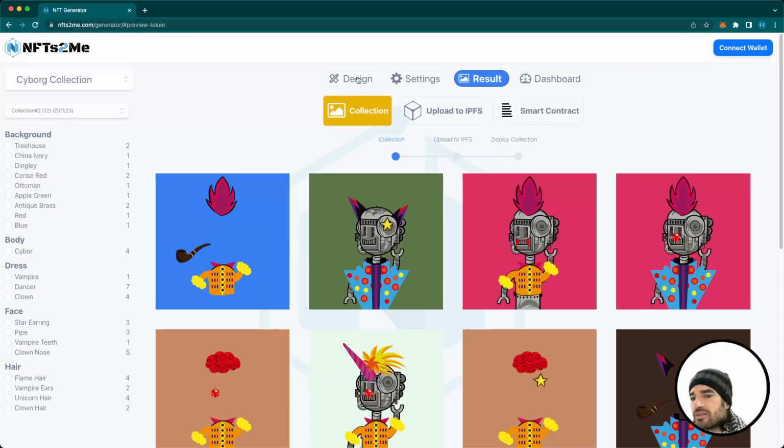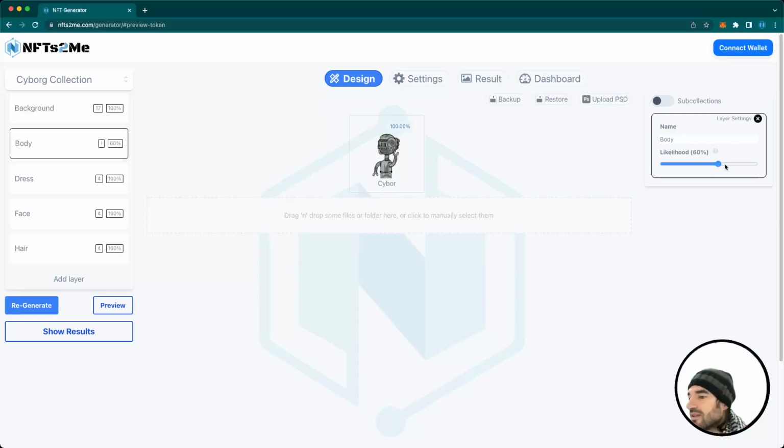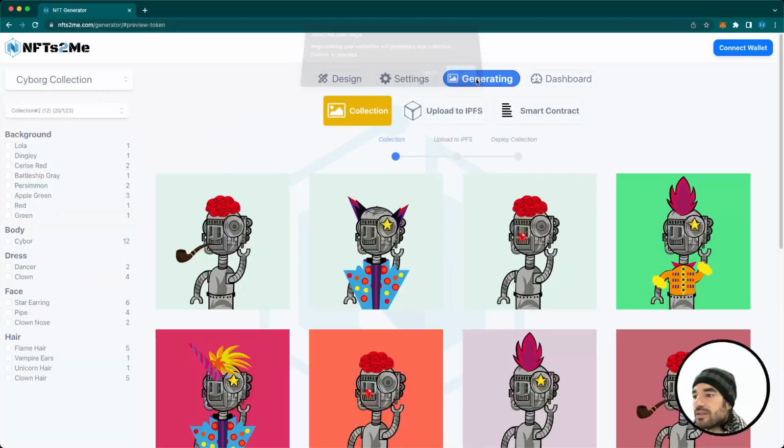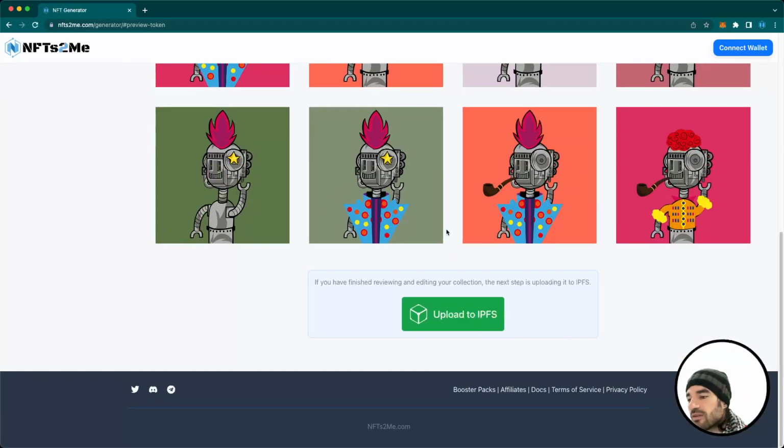It doesn't make any sense, right? So we can go back, increase the likelihood, but let's say that, for instance, some of them won't have any dress. It could make more sense, right? So regenerate, and working.